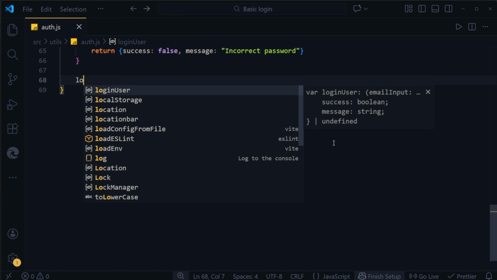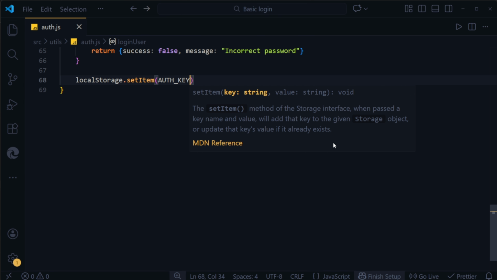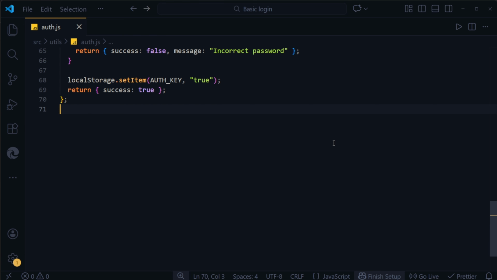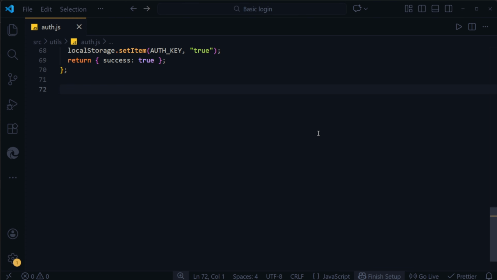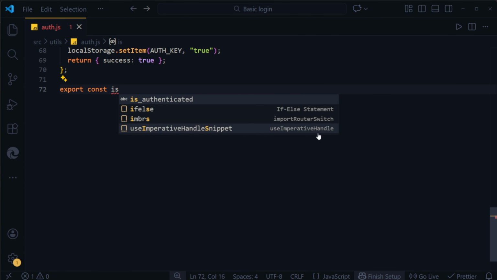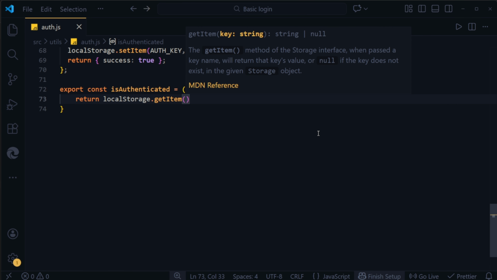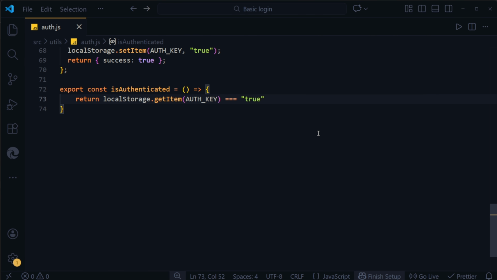After validation, call localStorage.setItem with auth key set to true. Return success: true. The login logic is complete. Next, export a constant named isAuthenticated as an arrow function that returns localStorage.getItem with auth key equals true.